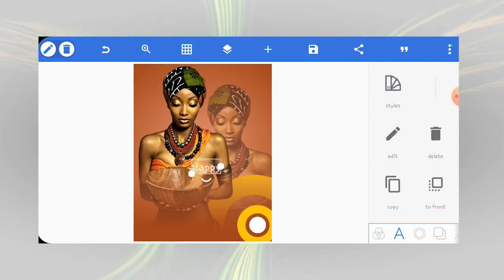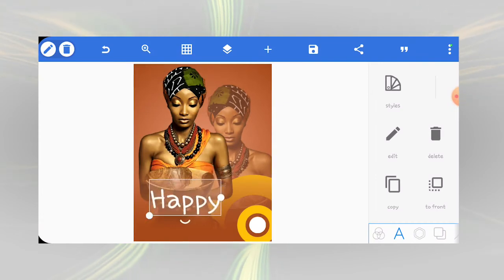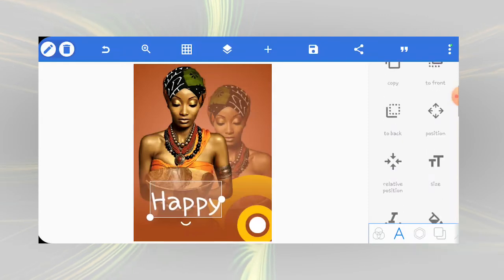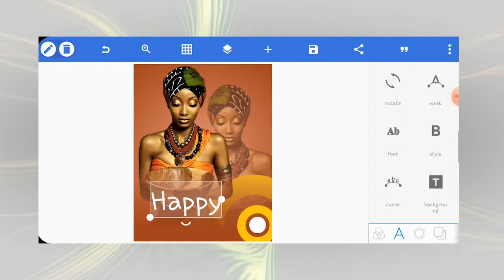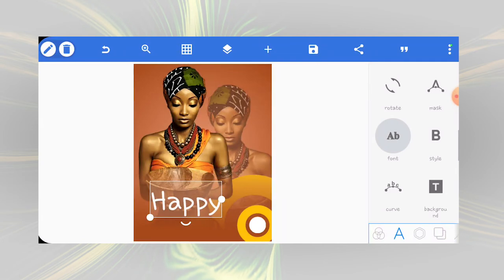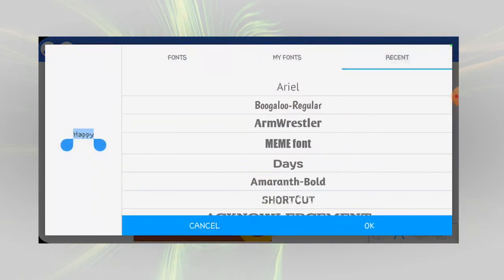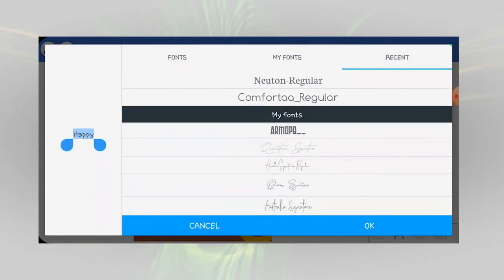Okay, so happy. So you can go ahead and increase the size a little bit. Okay, and then change the font. We're changing the font to this signature font right here. So I will leave the link in the description. You can go ahead and check it out. So we're using the KingSam signature font right here.